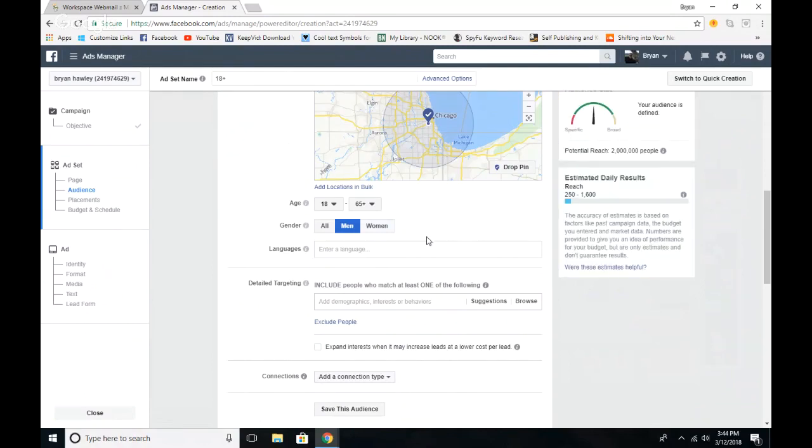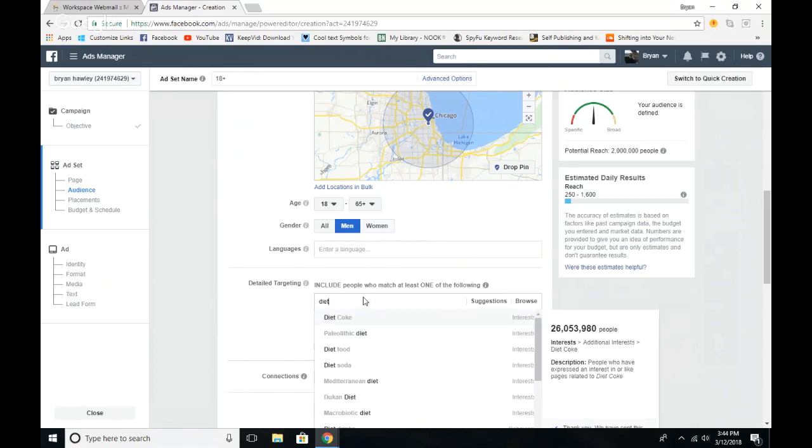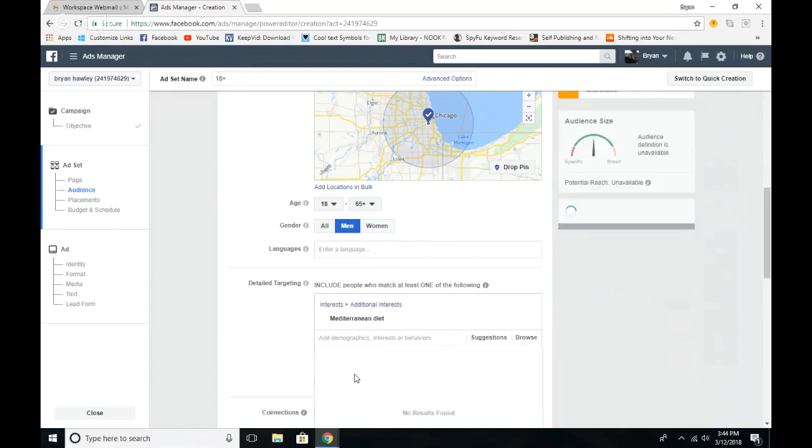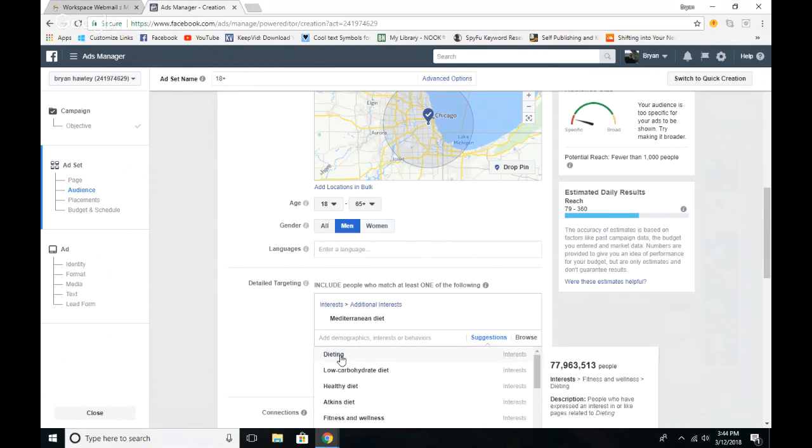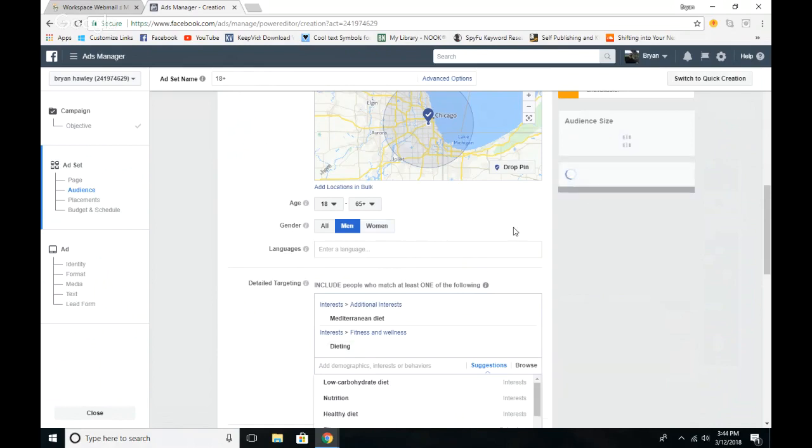We put diet and exercise as our home base, so I'm going to type in diet and see what comes up. I think we already did this. One of my favorites is the Mediterranean diet, to be honest with you, so I'm just going to put Mediterranean diet. Again, you can type in, let me just add a few more. How about dieting? That should really spike our numbers up.